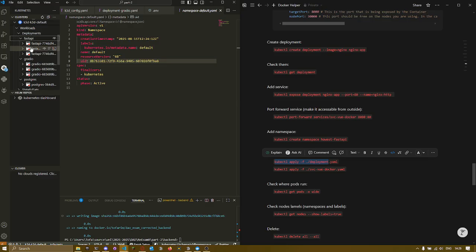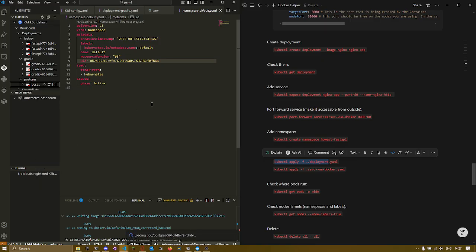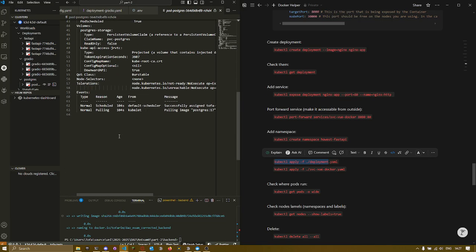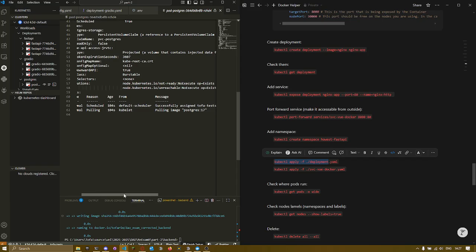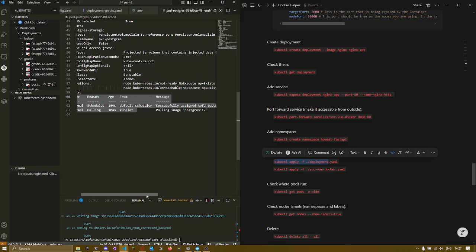So I'll just check what happened. For example, Postgres, it's the main one, the easiest one we can do right now. We're pressing describe, waiting for a bit, and oh, it didn't start yet because it's still pulling the image of Postgres.